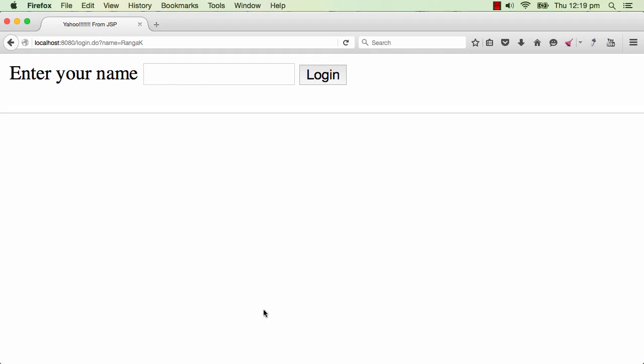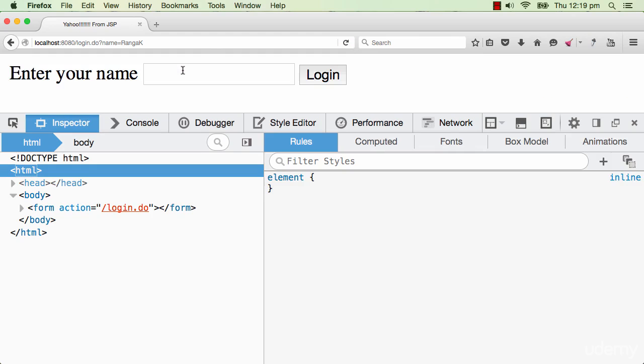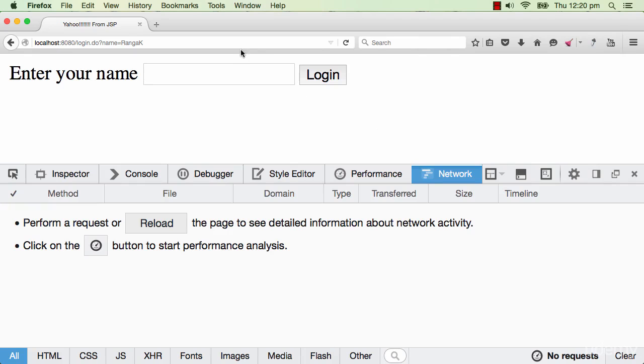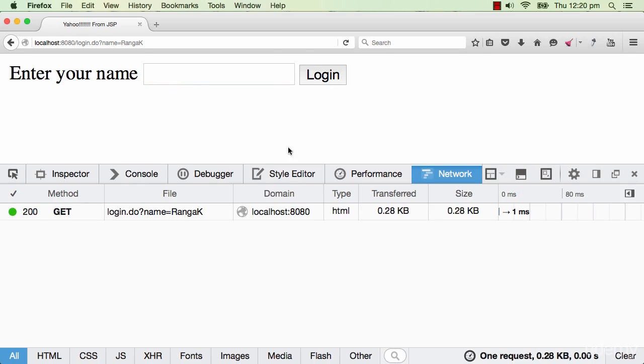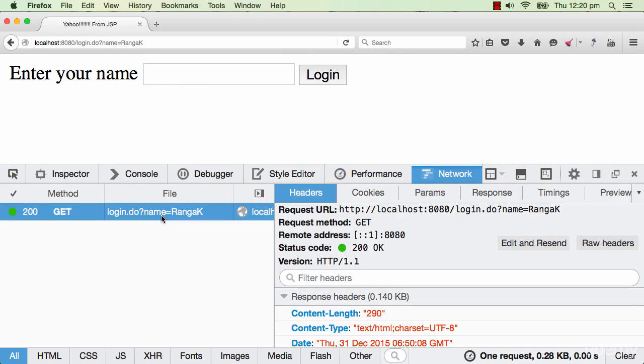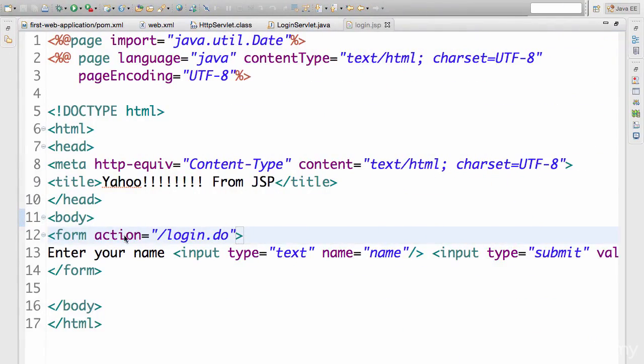Even now, even though we created a form, it's still creating a GET request. So let's check that again. In the network tab, let's type in a name, Ranga K, and press login. You'd see that the request which is sent is still a GET request. So even after we created the form, the request we are sending is a GET request and not really a POST request. How do I really make this request a POST request?